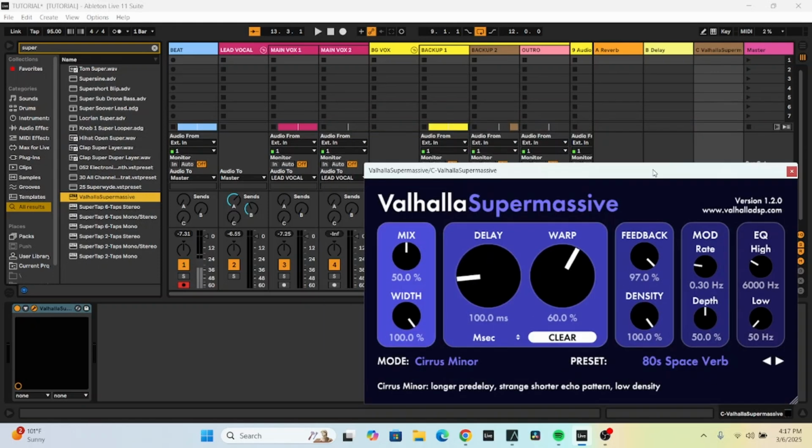But then let's see how this sounds right now on our mix. If it sounds good, if it sounds, we're going to retweak it.